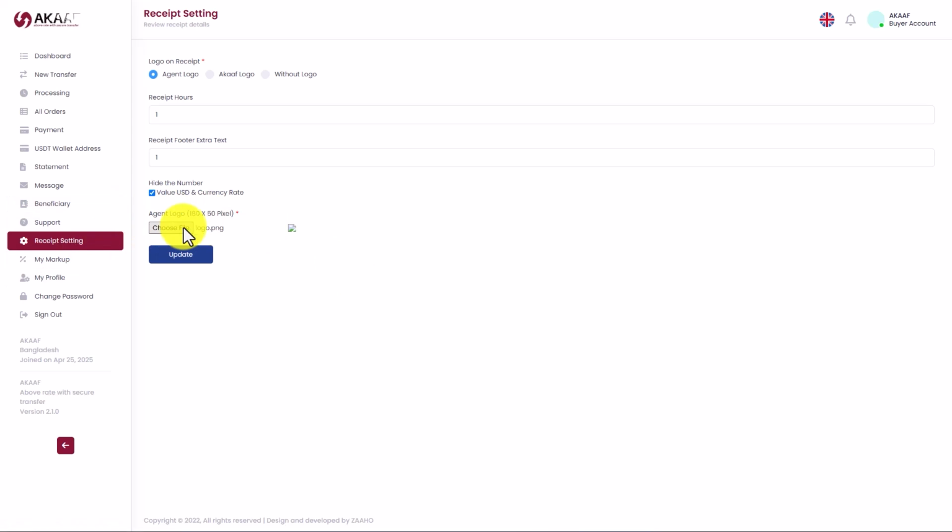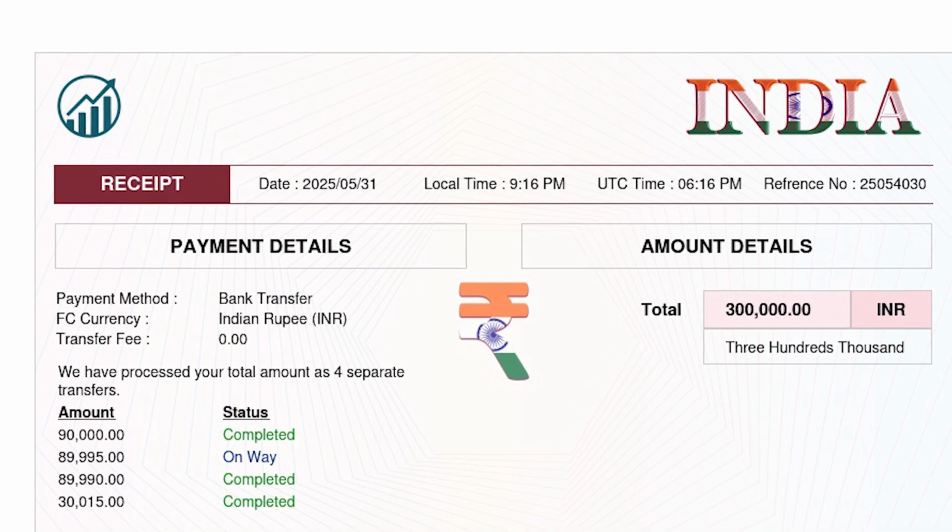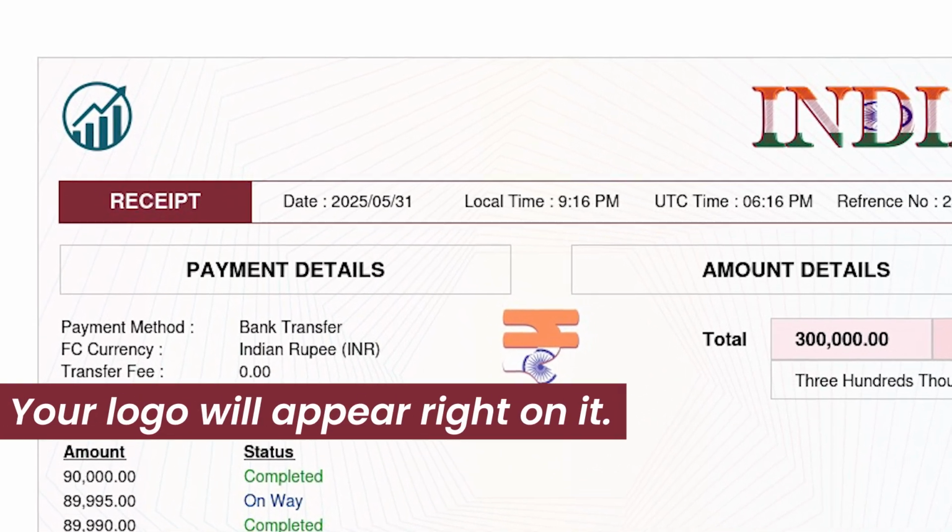If you choose to upload your own logo, scroll down and use the Upload button. Once uploaded, click Update to save your settings. Now, when you download a receipt from the system, your logo will appear right on it.